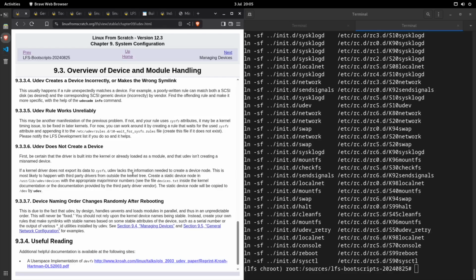Create a static device node in /usr/lib/udev/devices with the appropriate major and minor numbers. See the file devices.txt inside the kernel documentation or the documentation provided by the third-party driver vendor. The static device node will be copied to /dev by udev.